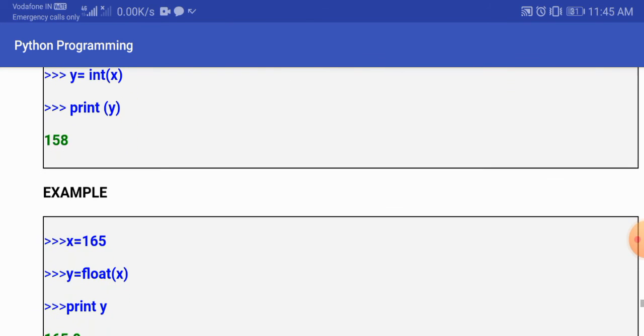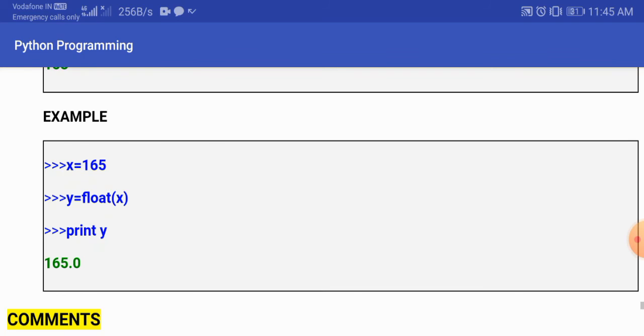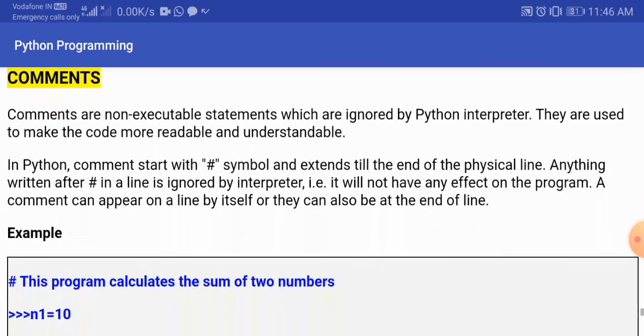Okay, here you can see another example, x is 165, so basically x is showing you the integer value, but next we have written y equal to float(x), so it is going to convert into a floating data type, and when we are going to print y, it is going to print 165.0. Why? Because the data type has been changed from integer to float value.